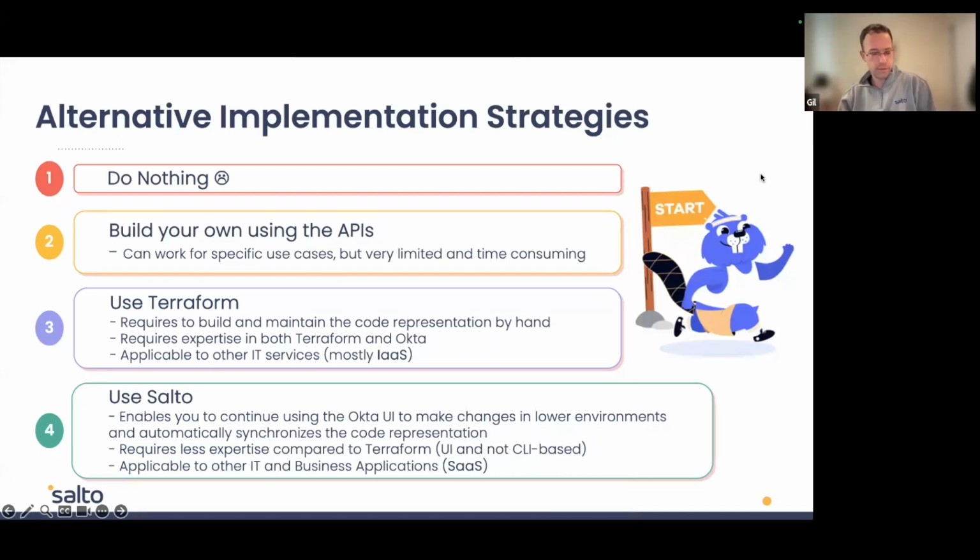The fourth alternative, which I'll zoom into in the next part of this session, is using Salto. The main difference or advantage of Salto over Terraform is that it enables you to continue using the Okta UI to make changes in the lower environments and automatically synchronize the code representation, meaning that you can do changes in Okta. Salto will automatically generate and understand the code representation of it. You can do changes in Salto and deploy them back to Okta. Thus, it requires less expertise compared to Terraform, as it is UI and not CLI based.